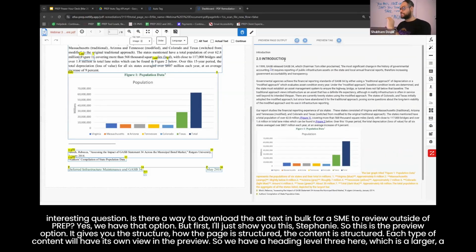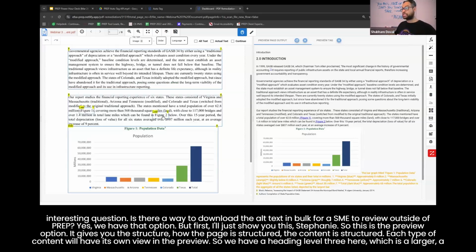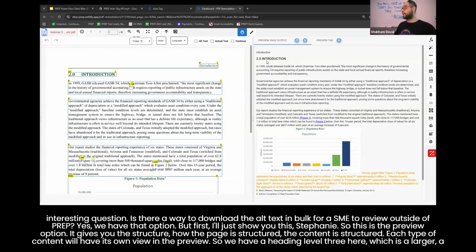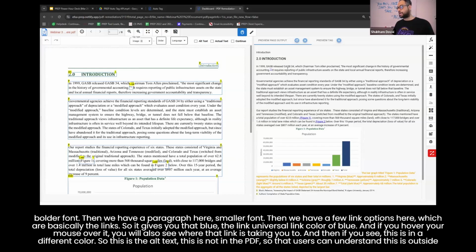So this is the preview option. It gives you the structure, how the page is structured, how the content is structured. Each type of content will have its own view in the preview. So we have a heading level 3 here, which is a larger, bolder font. Then we have a paragraph here, a smaller font. Then we have a few link options here. So it gives you that universal link color of blue. And if you hover your mouse over it, you will also see where that link is taking you to.